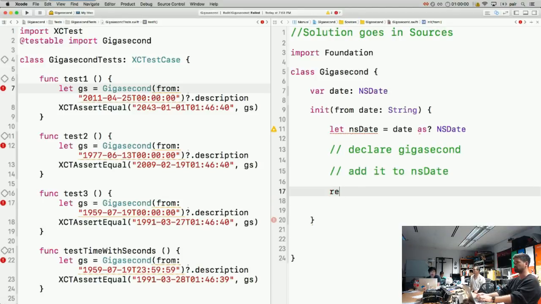Oh, no, we don't have to return it to init. Sorry about that. Did I collapse that code? There we go. And we basically return that, the new NSDate that has a gigasecond. That's a gigasecond later. So we're going to be returning inside of this init. Oh, no, I guess not.